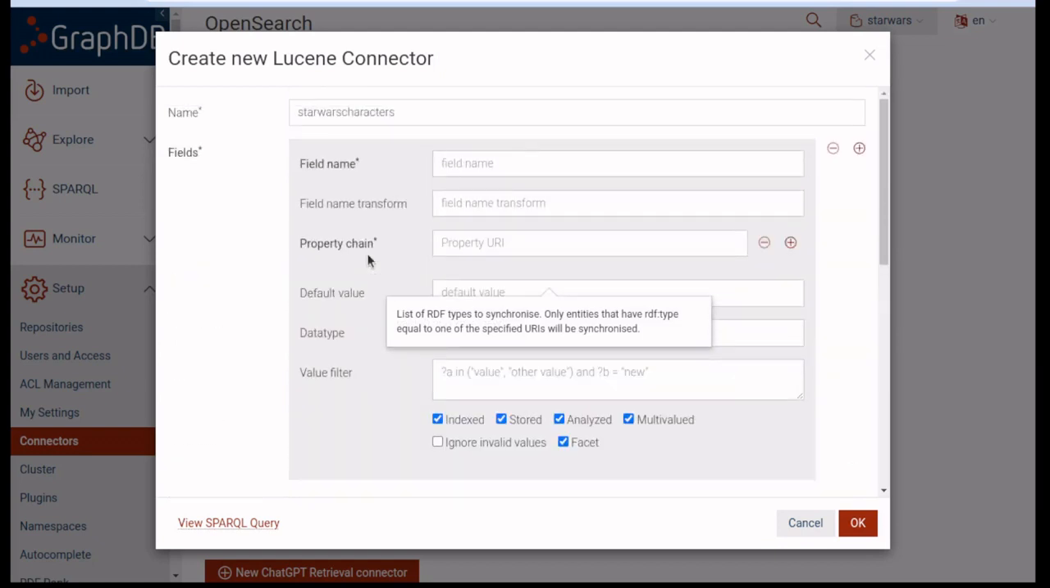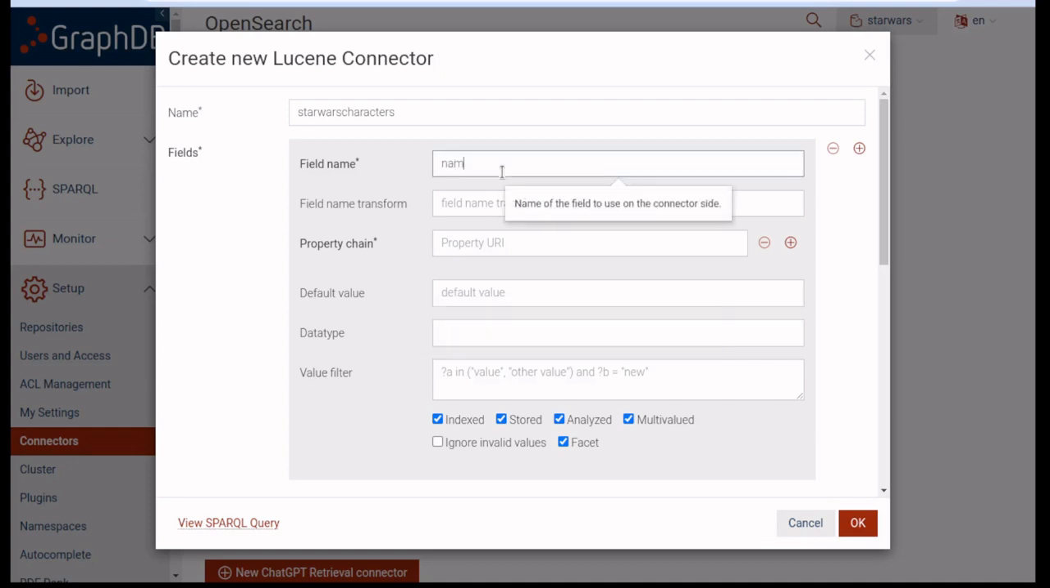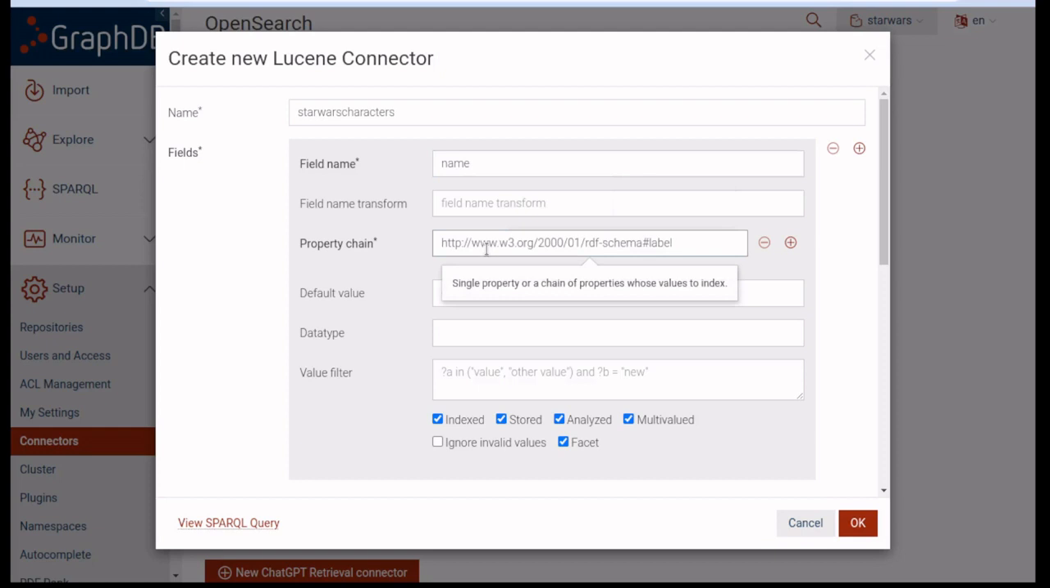The first property of this class to index is name, so I will enter that as the field name and paste the corresponding URI in the property chain field. This is called property chain because you could specify a path of property steps to find the relevant value, but we'll leave this as a one-link chain.